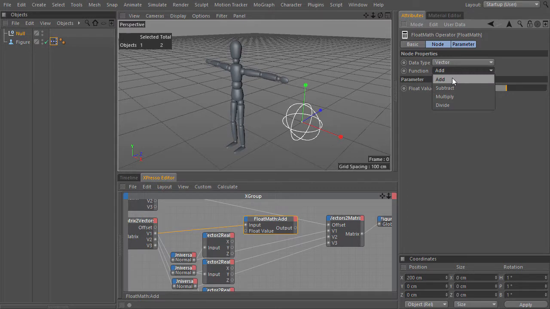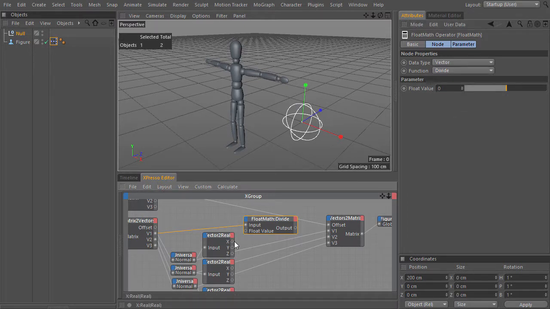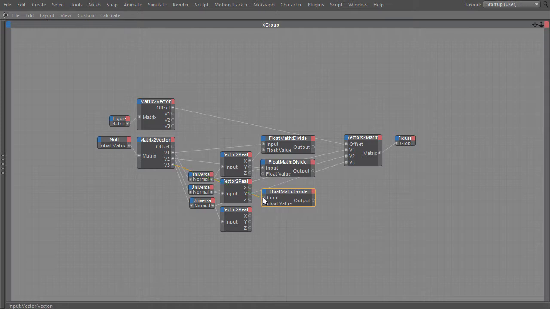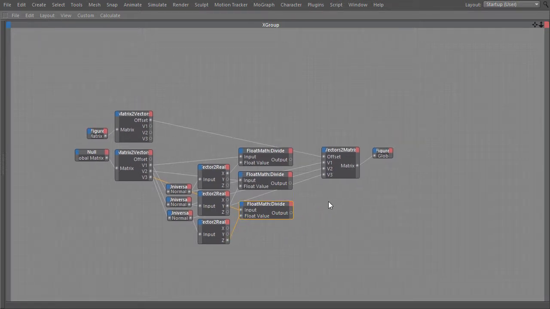So we will do a division. This time we will divide the v1 vector by this x value. I will copy and paste this float math node two times for the other channels. The input will be v2 and v3, and the float value will be the y channel of this normalized vector and the z channel from the normalized value of v3. We're not done yet.